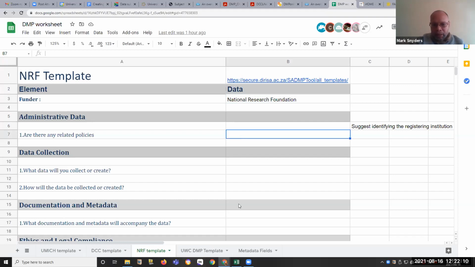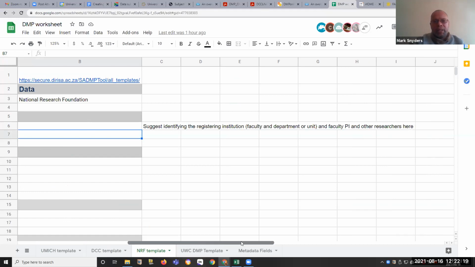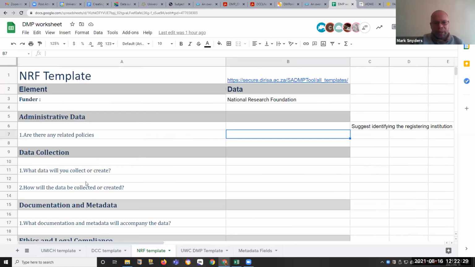Administrative data, this is where they ask you to list any kind of policies appropriate to your data. Okay, and then one of the comments that I made was we suggest identifying the registering institution, so faculty, unit, department, principal investigator, and other researchers involved in the project. Okay, so that would all go there.